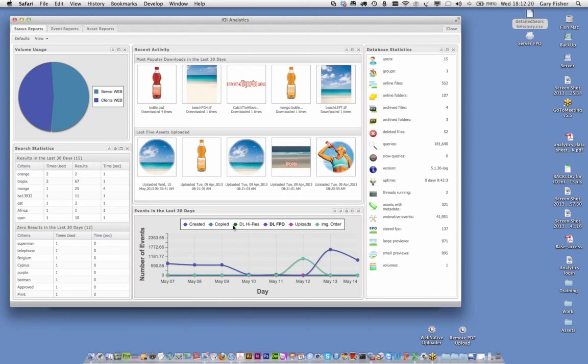So along the top here is the key. Anything in this colour is files that have been copied, anything in this colour is files that have been created, downloaded as a high res, etc. If you don't want to see some of that stuff, you can turn it off here. So I don't care about the files that were copied or created, and you can just select the criteria that's important to you.